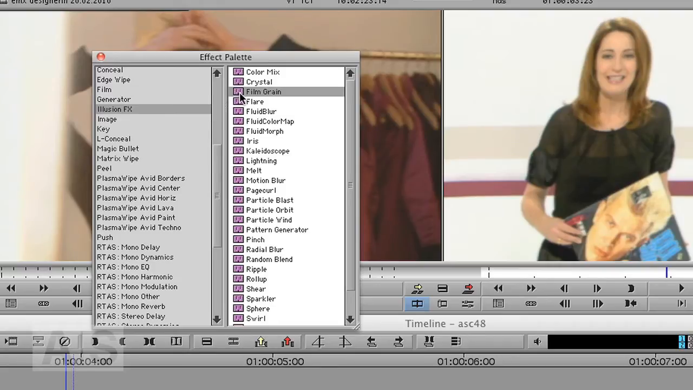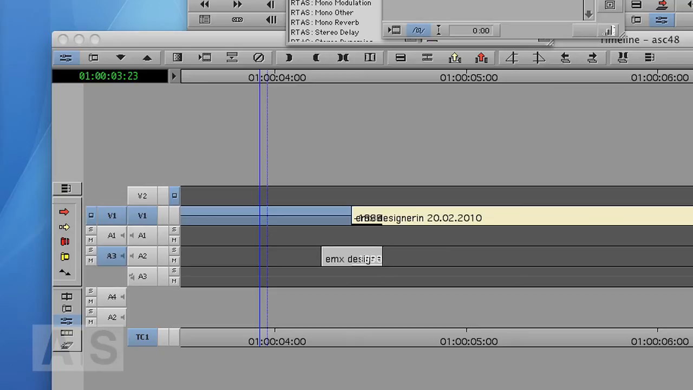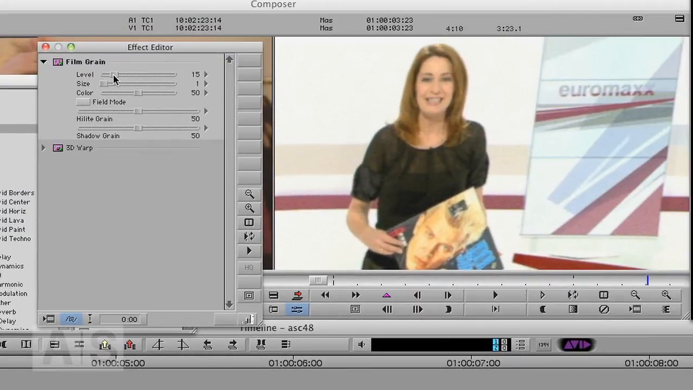So again, drag and drop it, but don't forget to hold the Option or Alt key to put it on top of the 3D warp. So again, we'll go into Effect Editor and increase the level of the grain and the size as well. We'll make it look really, really grainy.